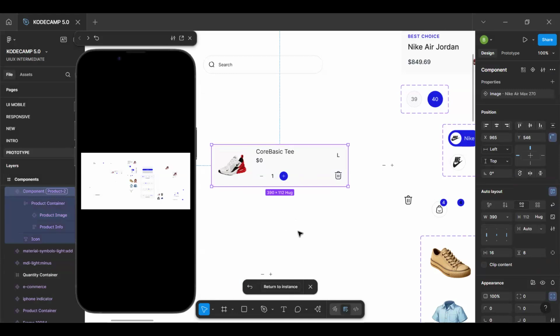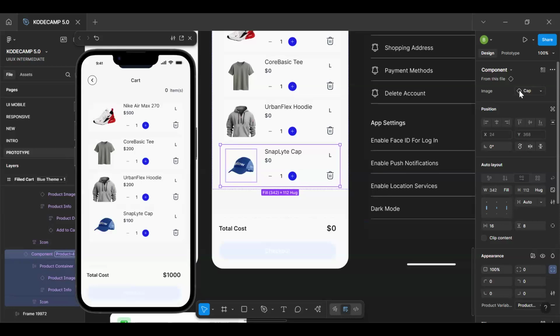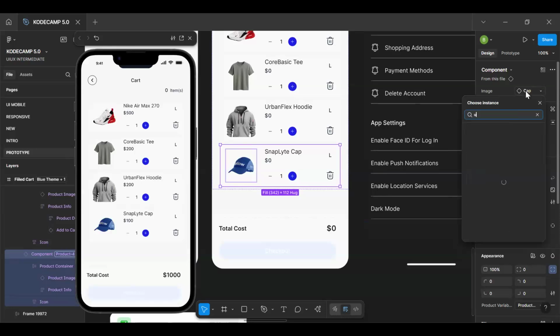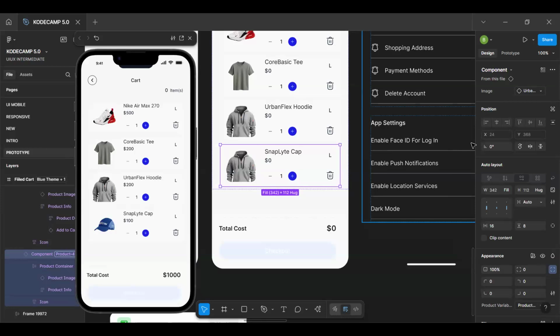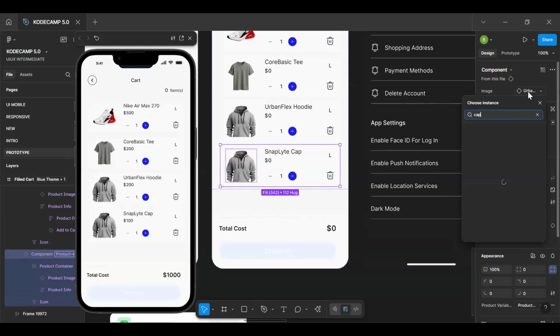All right. Then we would have just said, okay, over here I want to change it to urban, and that would have still done the work for us. So let's take it back to our cart.